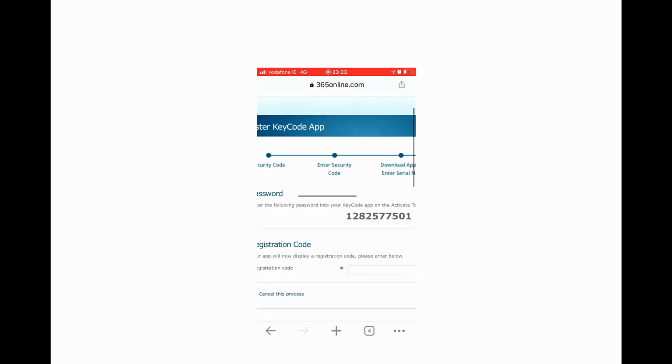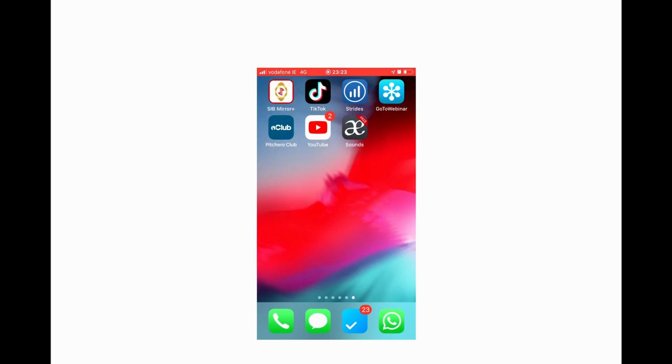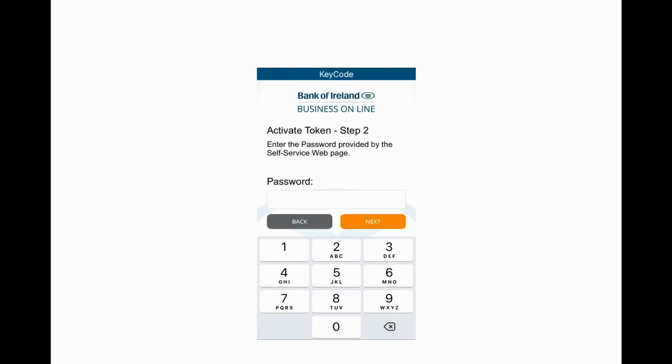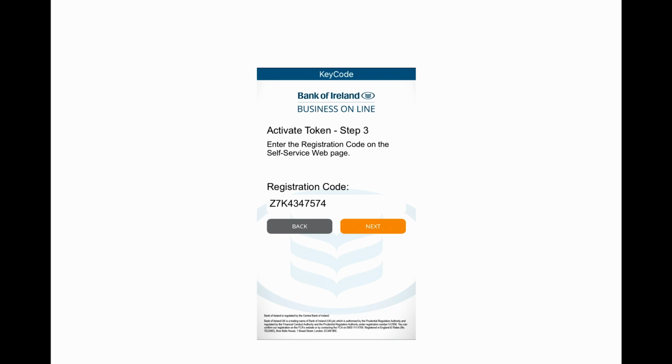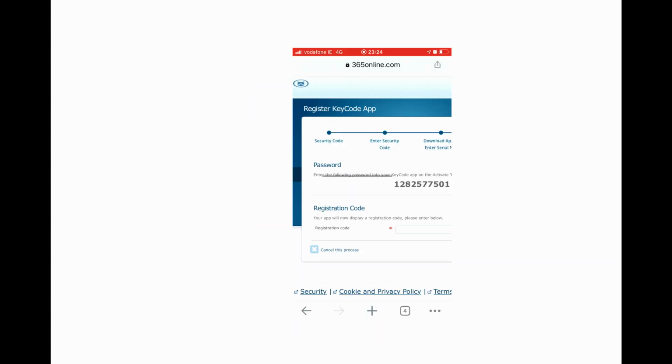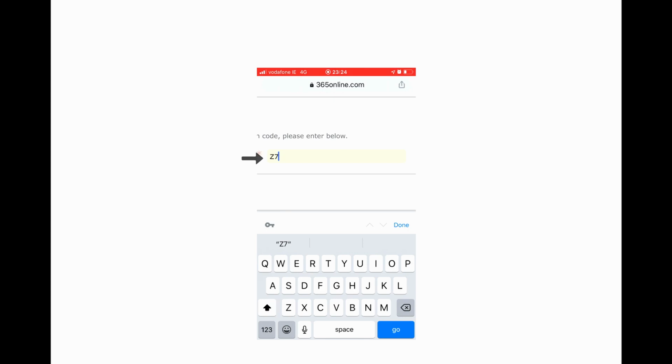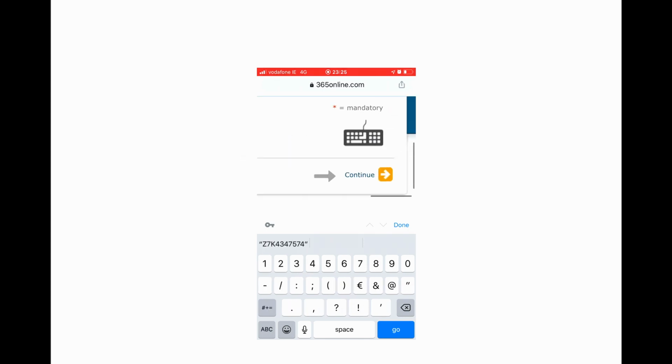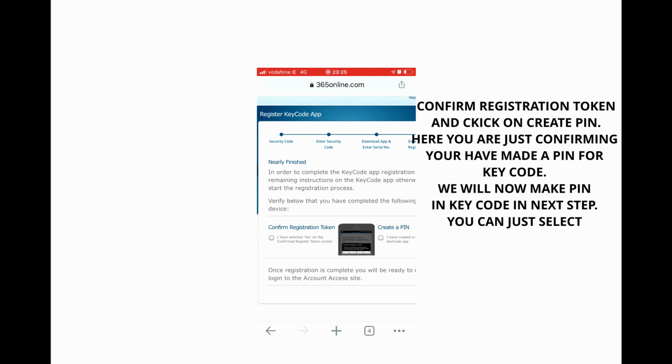Note the number down. You will now have to go back to your keycode application, select next and type that password down here and select next. This will then give you a registration code. Note the registration code down. Now you have to go back to your online 365 profile, type the registration number down here. Continue. I've selected yes on the confirm registration token.